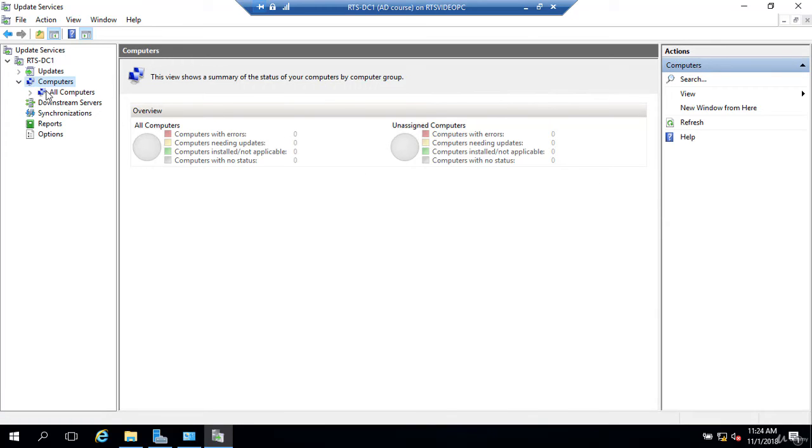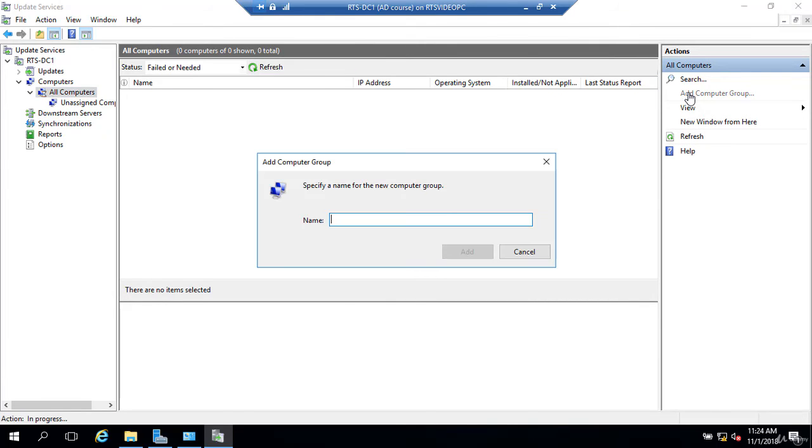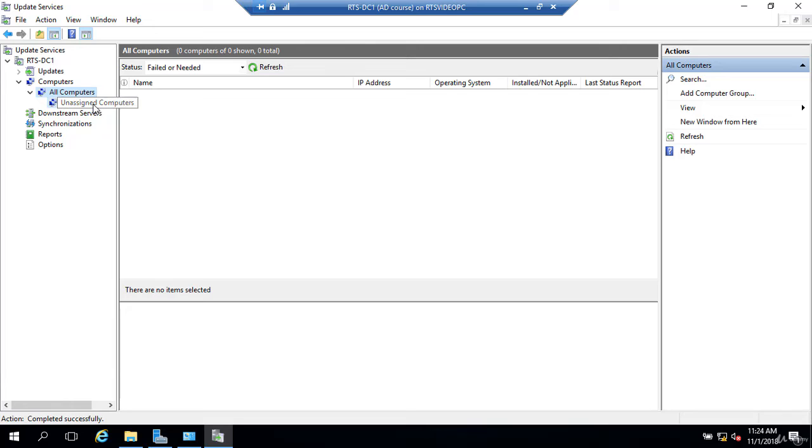I'm going to expand that and click on all computers there. There's an option to add a computer group here. I can simply type in the name of the group. If I do that, the downside is if I have 300 computers, my 300 computers by default will show up under this unassigned computers, and I would manually have to add each one to the group in this WSUS console.